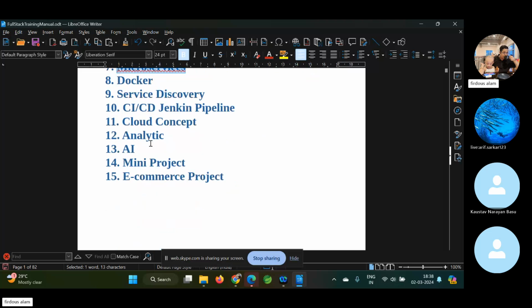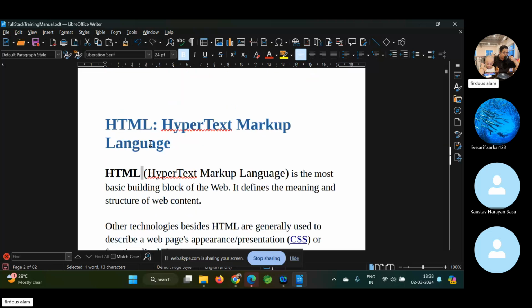Now let's start with HTML. Like what is HTML and why do we use it? So HTML is nothing but a basic building block of the web. So the website's building block, meaning how this website has been built, is used to build through this HTML.